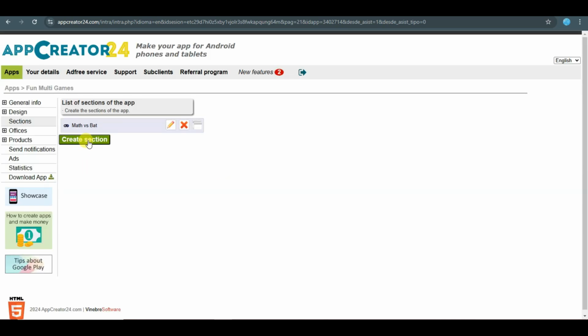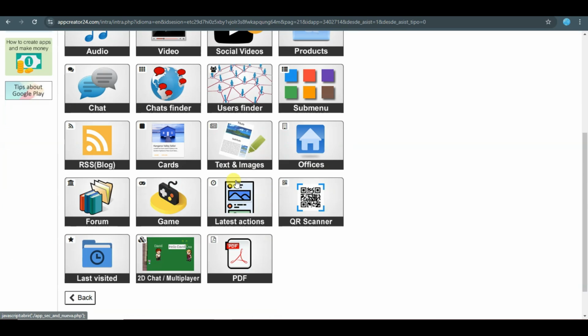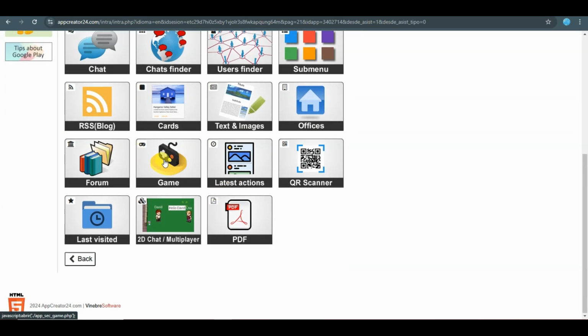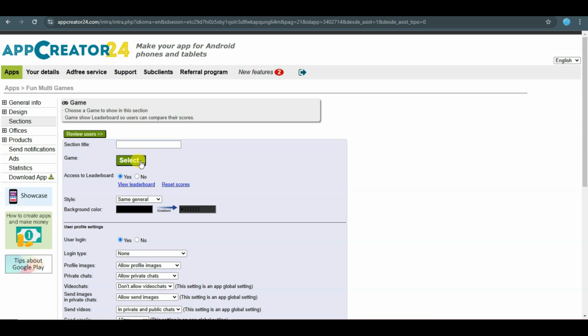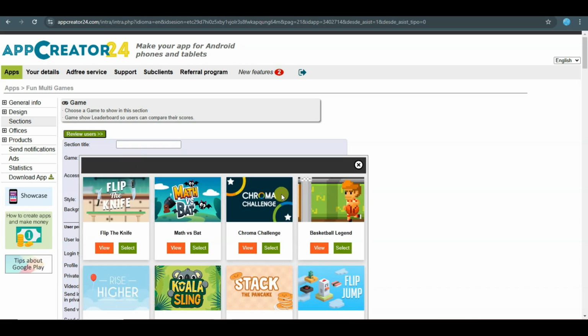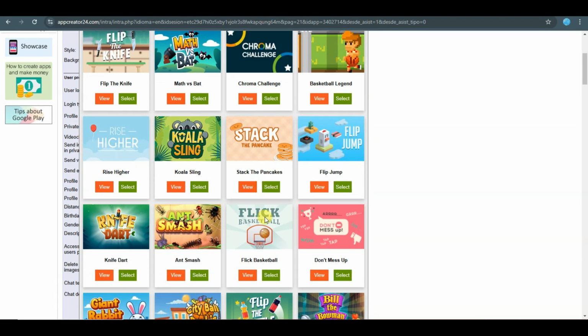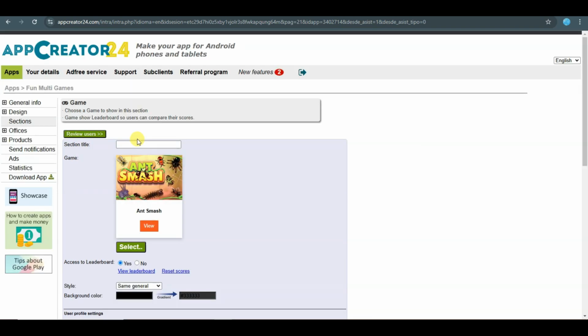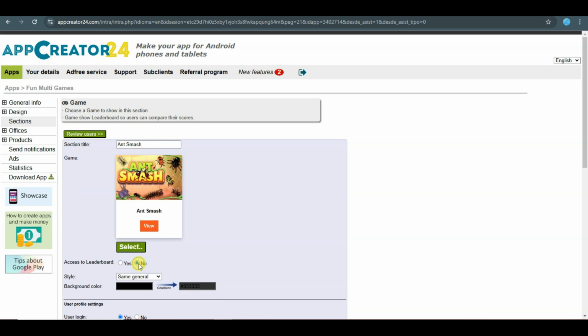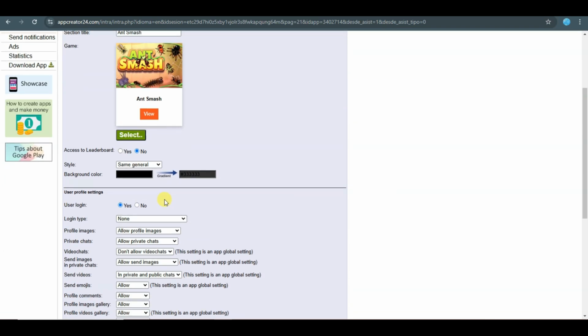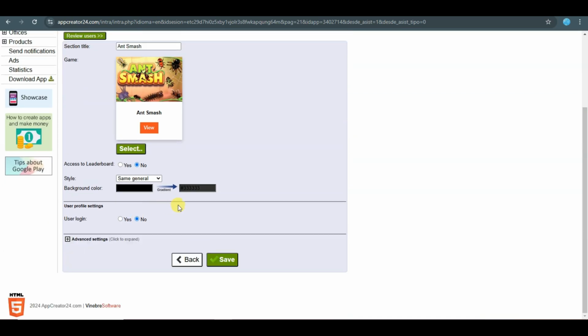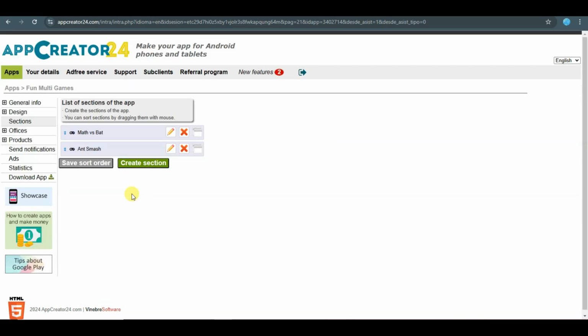Click on create section button. You can scroll down. Select game section. Click on select button. Now I'm going to select here another game. I'm going to select this game. Type your section title. Now select here no option. You can scroll down. Select here no option. Now click on save button. Similarly, I'm going to create here 10 sections.